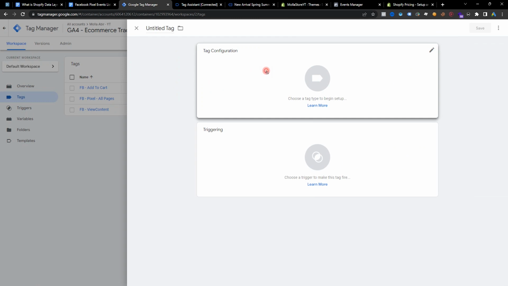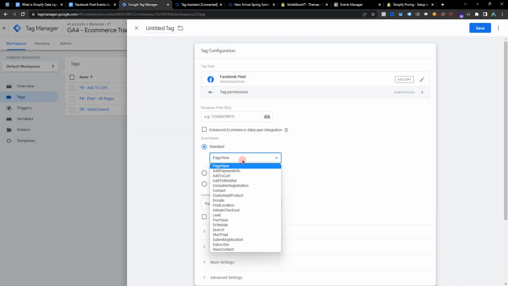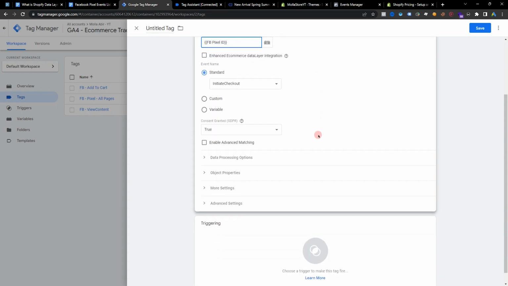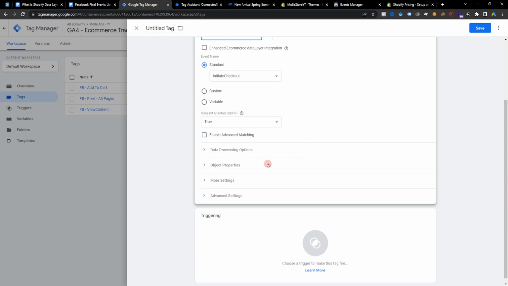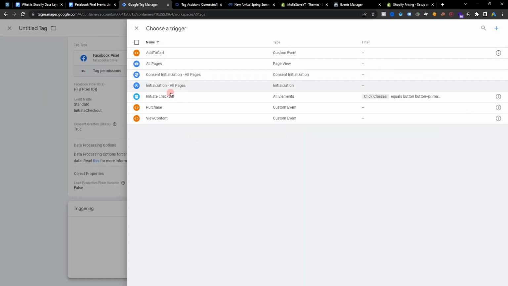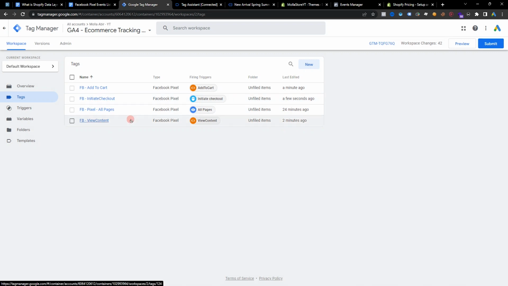Now go to new tag, select the Facebook pixel, and select initiate checkout and pull the pixel ID, FB pixel ID. We don't need any variable because we are using just a click trigger. Select initiate checkout, name it initiate checkout and save. The final step is the purchase.